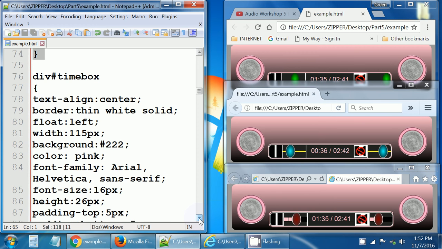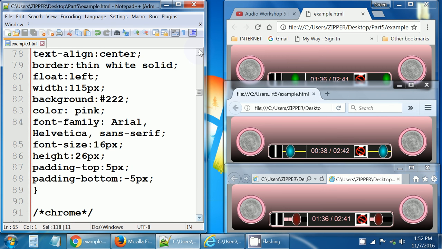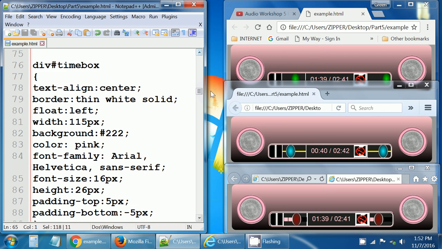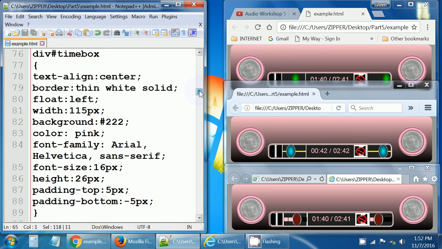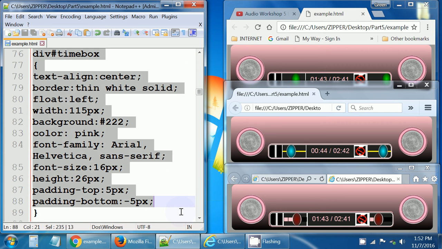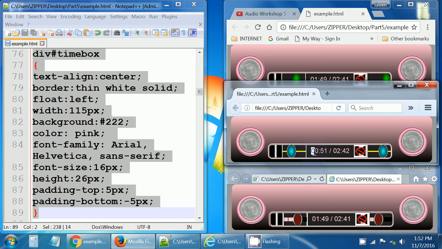This div has the ID of time box, and that's this box in the middle here that's showing the current time that the MP3 is playing, and the total duration time. So there's the style for that. If you're done pausing, we're going to move down.